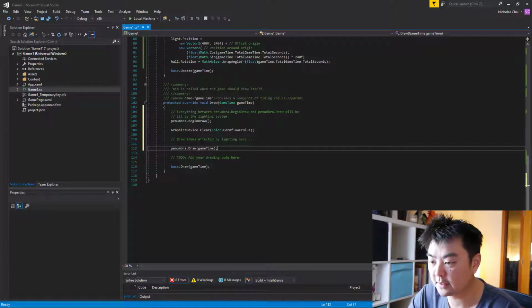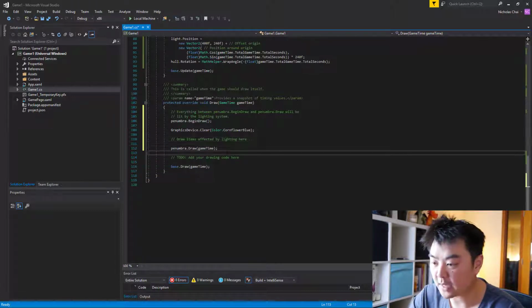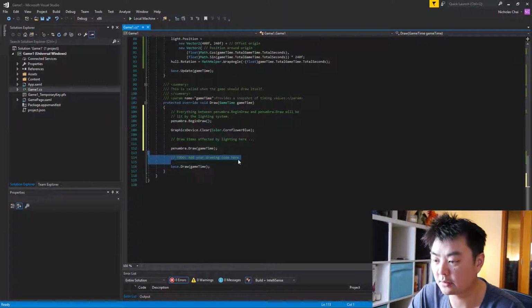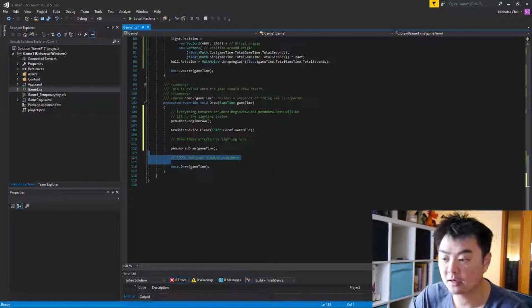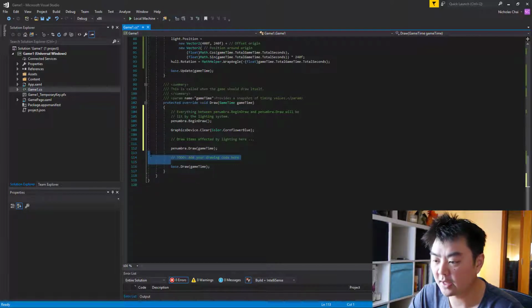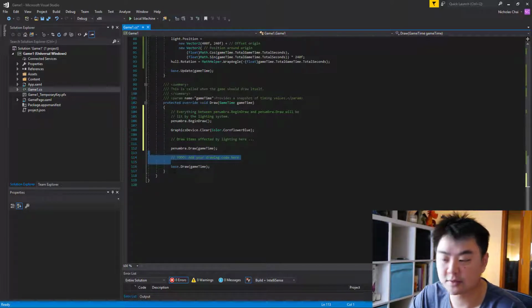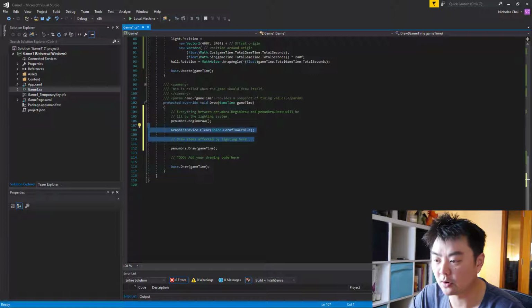Basically, everything in between these two is affected by the light engine. Anything that you draw outside here, down here, is not affected by the Penumbra light engine. So stuff that might go down here might be your UI. I don't know, maybe some enemies you don't want to have affected by darkness or light. But generally I think maybe your UI, maybe menus, all that sort of stuff, you don't want it affected by the light engine, so you just leave that. But your stuff like your enemies, your player, any sort of game objects, you want to put in between this Penumbra.BeginDraw and this Penumbra.Draw.